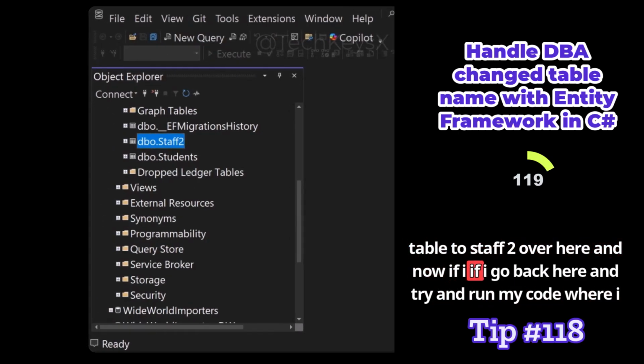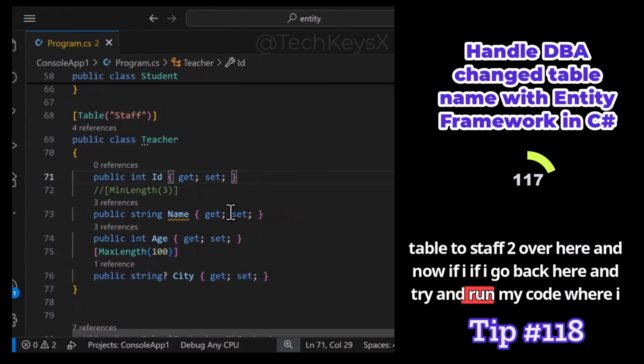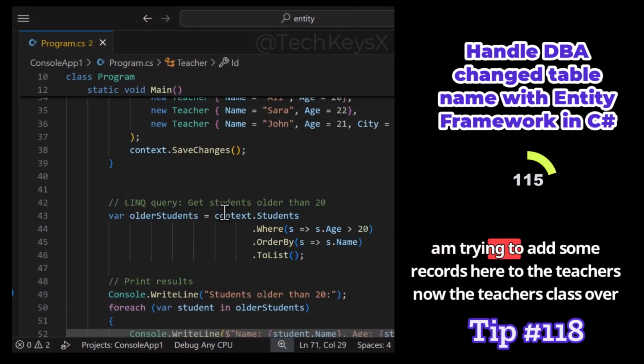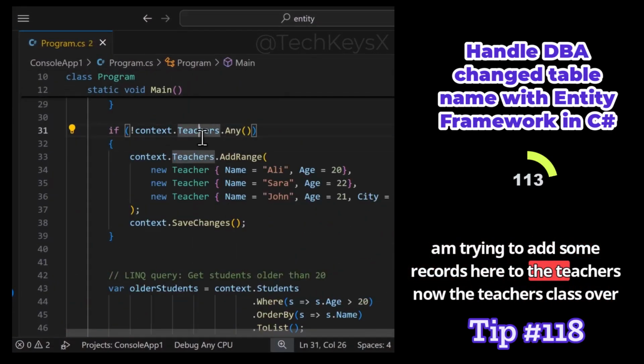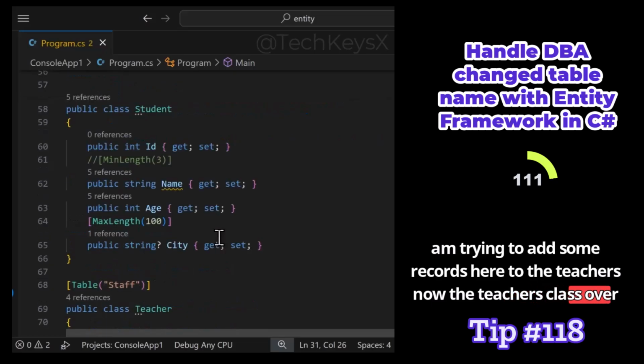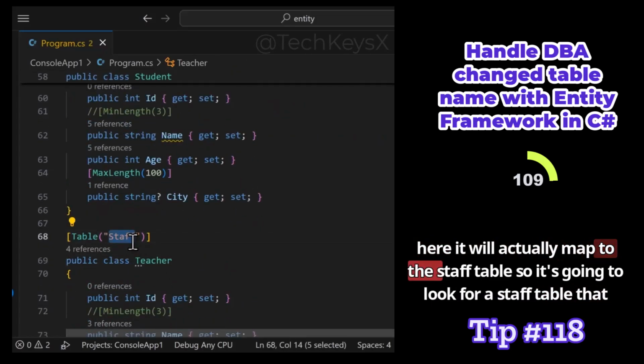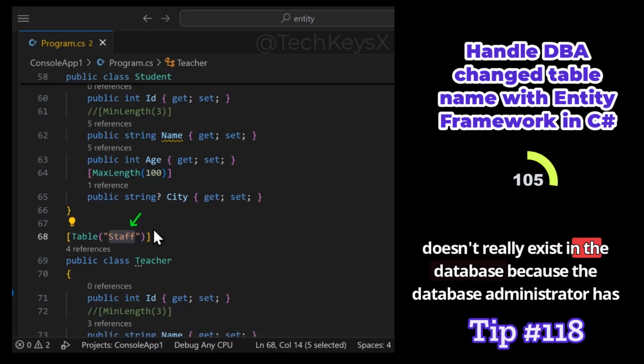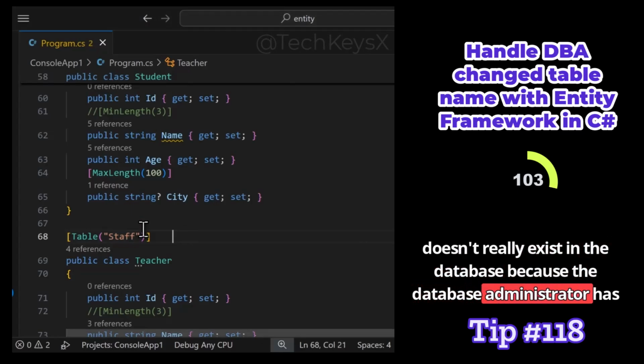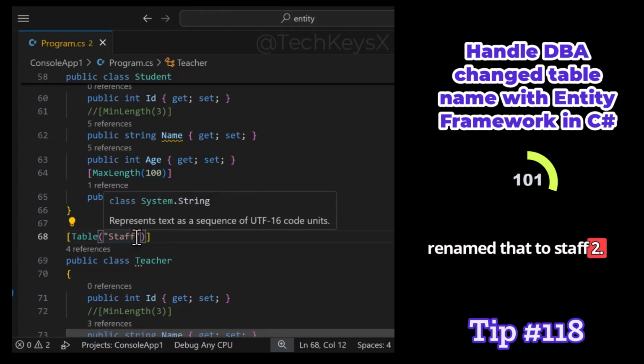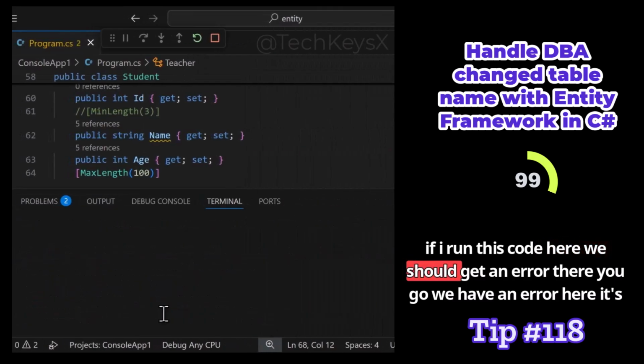And now if I go back here and try and run my code, where I am trying to add some records to the teachers class over here, it will actually map to the staff table. So it's going to look for the staff table that doesn't really exist in the database because the database administrator has renamed that to staff 2. If I run this code here, we should get an error.